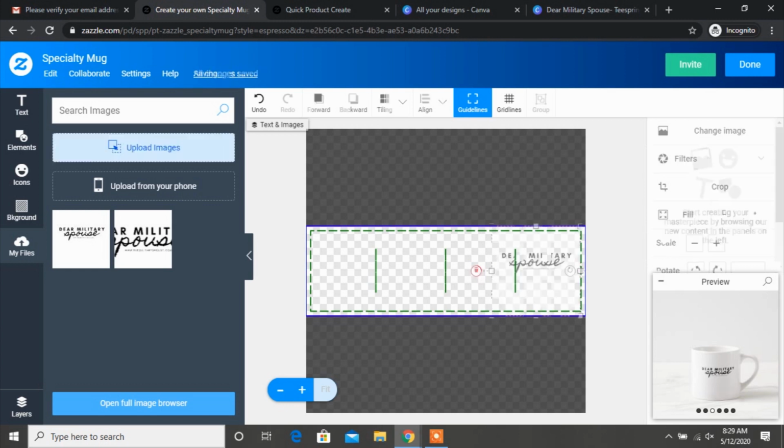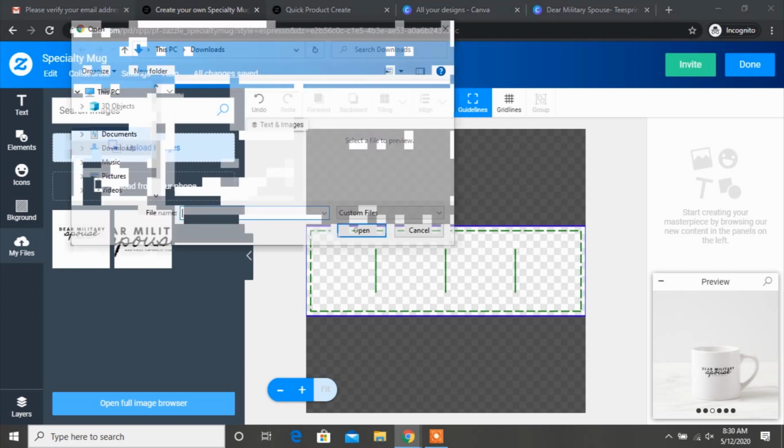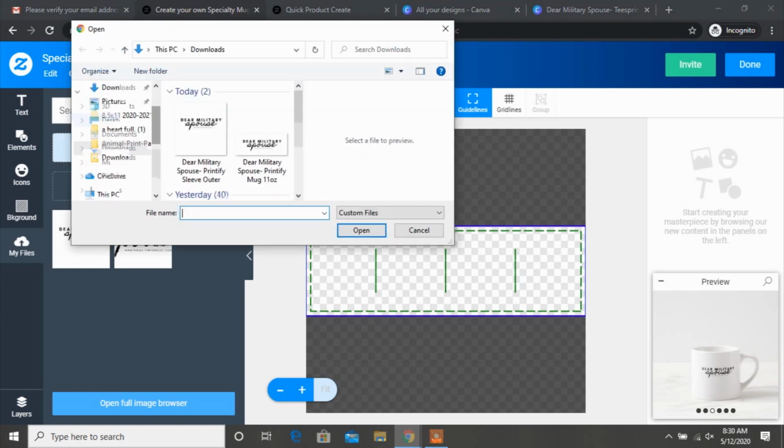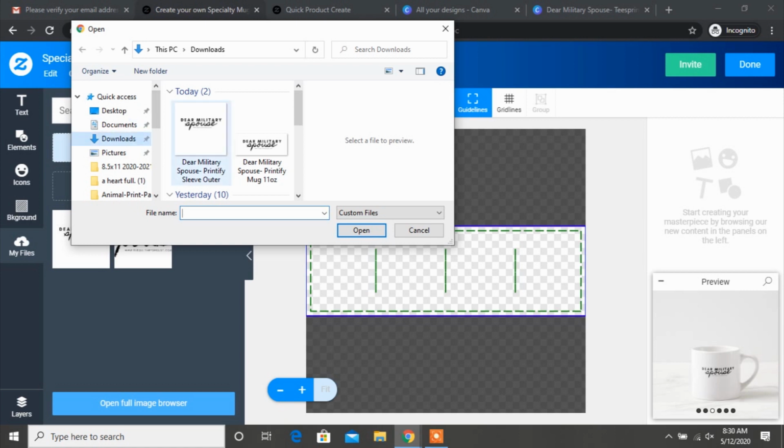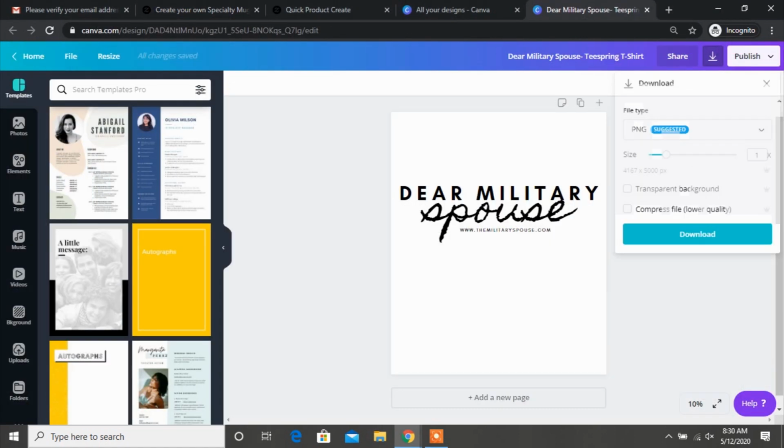Wait, this is not even the right one. I never uploaded the image with the clear screen, and now I'm trying to figure out why it didn't work. Okay, let's try this again. Well, did it even download? Let me see. Let's do it again.